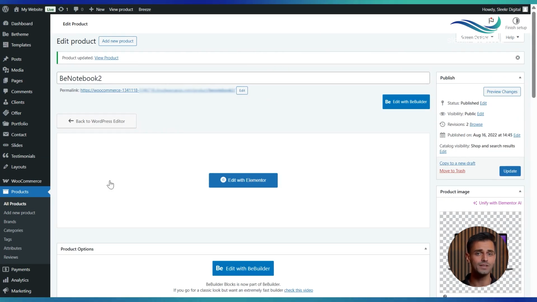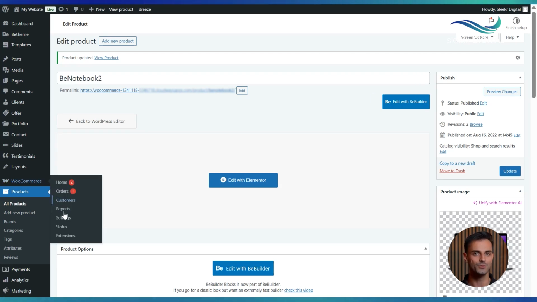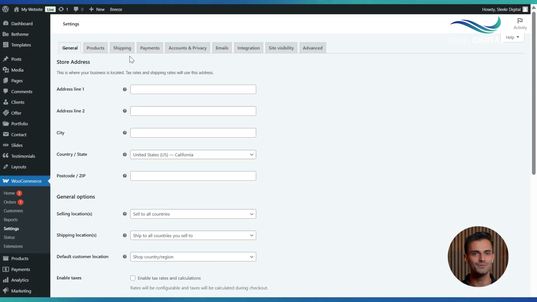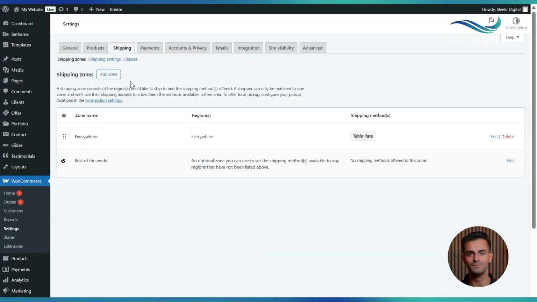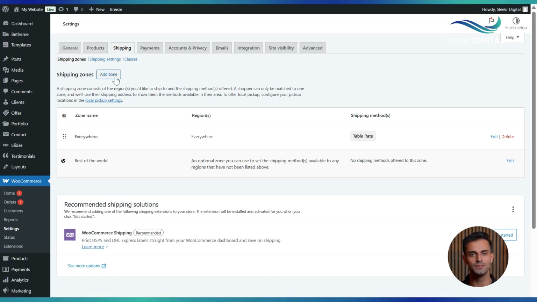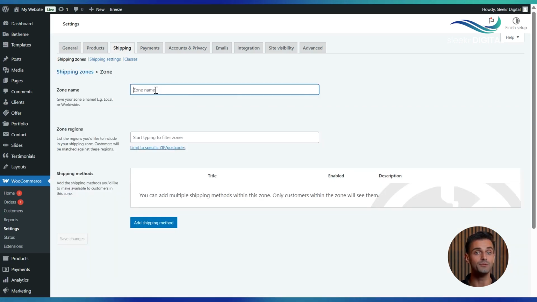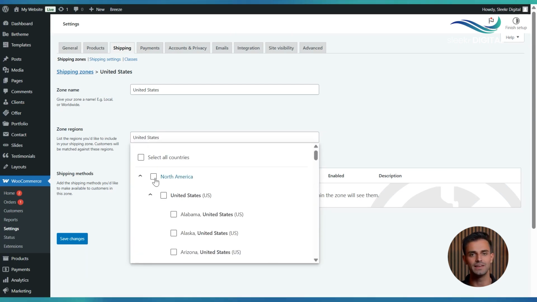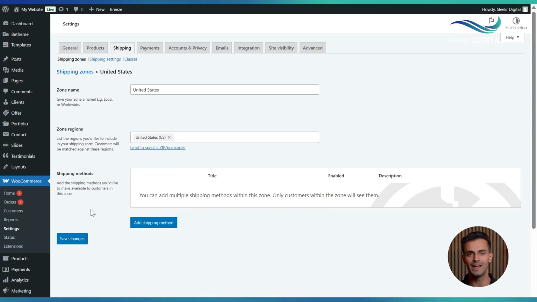Next, let's set up a shipping zone. Go to WooCommerce and click on Settings. Click on the Shipping tab. Once you are in Shipping Zones, click on the Add Shipping Zone button. Add a name to your shipping zone and select the region like the United States. Once the details are added, click on the Save Changes button.